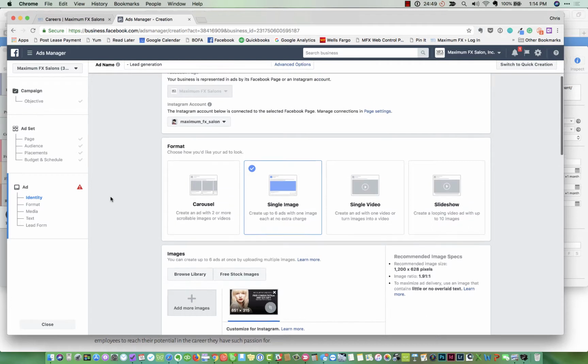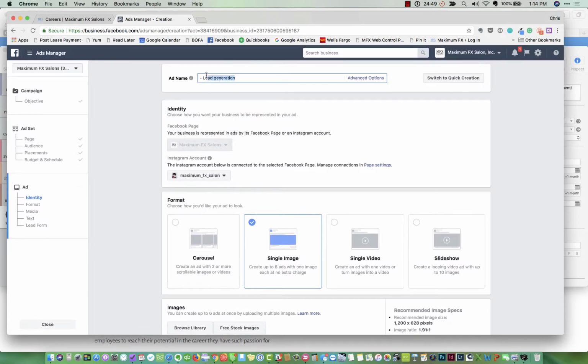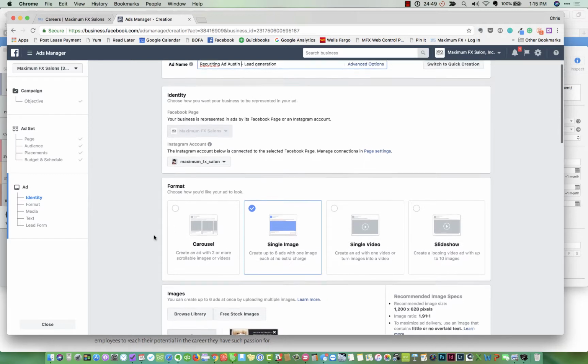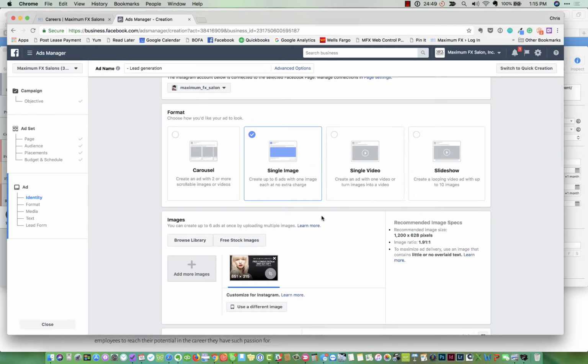And you can do all different kinds of formats, but for the purposes of today, I'm going to just rename the ad up here. It just automatically populated that with lead generation. Let me just put in recruiting ad, Austin. And let's choose single image. So you could use a video, you could do a slideshow, you can do a carousel, which means multiple images. But for today, I'm just going to use single image.